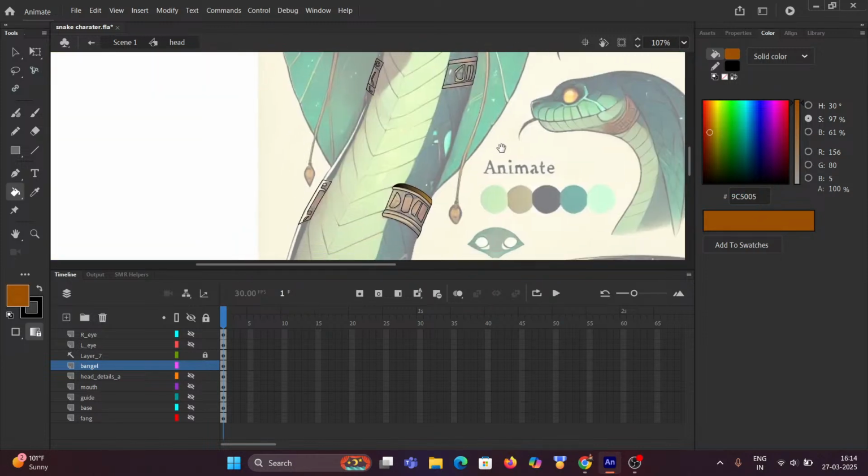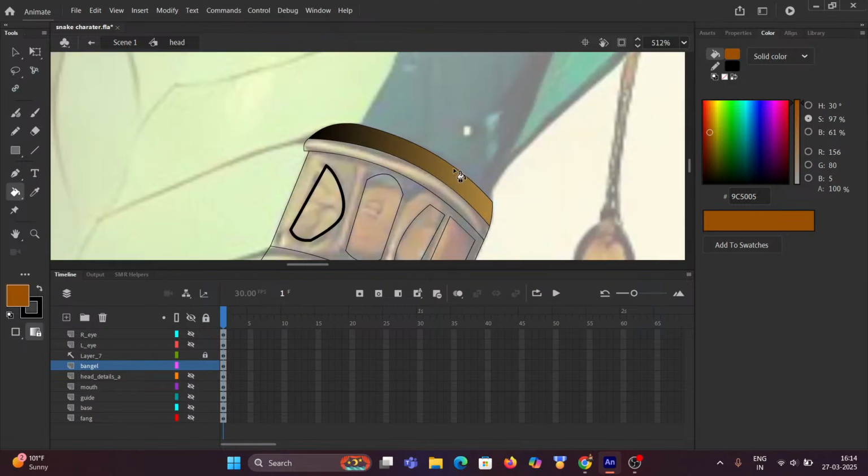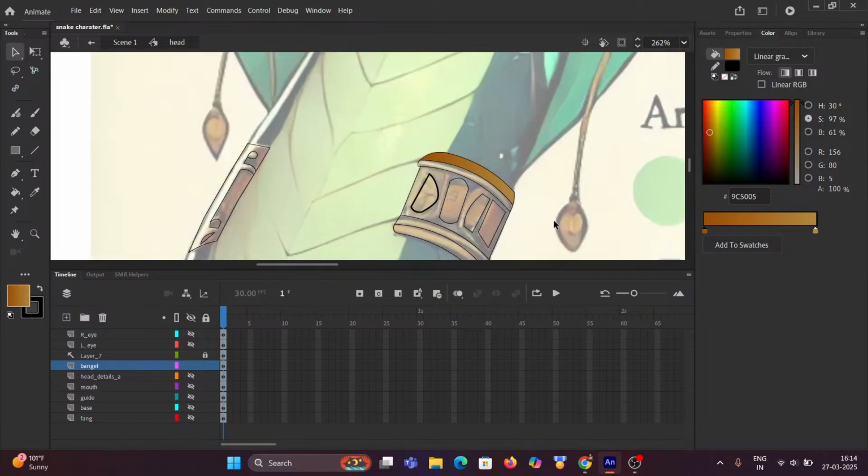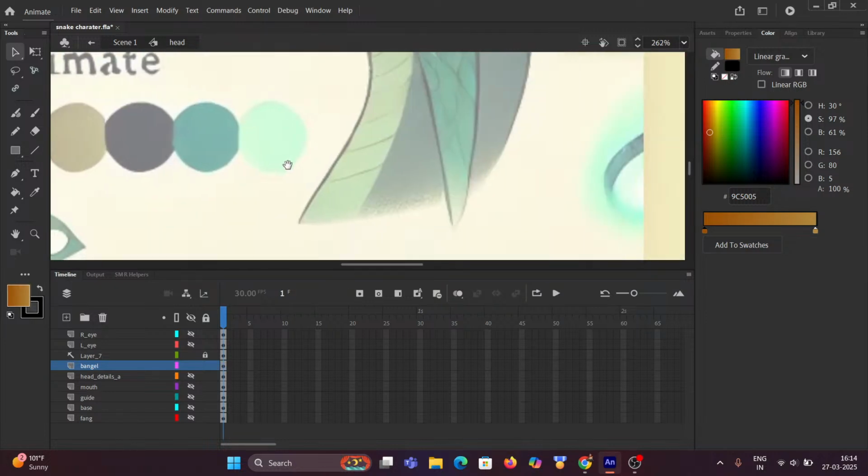Now I will go back to this accessory, whatever you can say. Let me select this, and you can see there is another arrow here. Just click on it and you can paste your hex code and see the result. Does it look great?